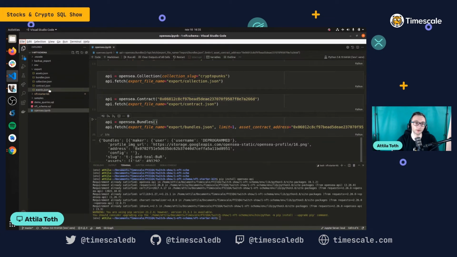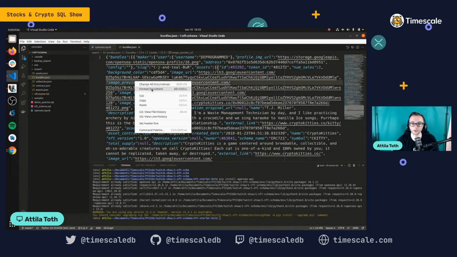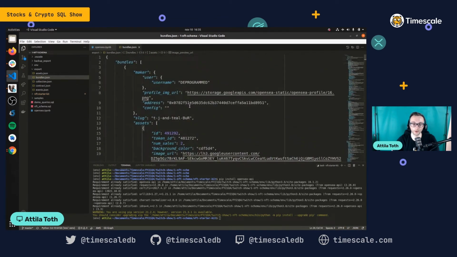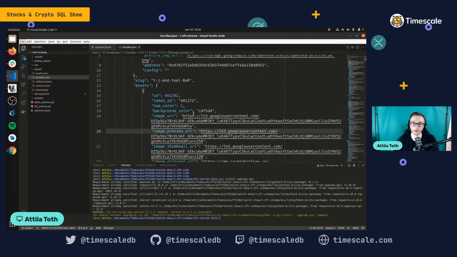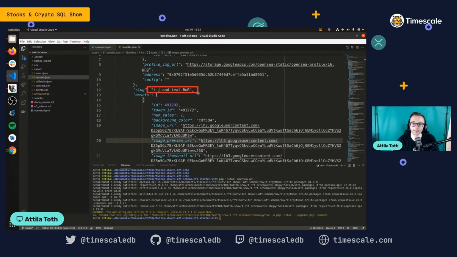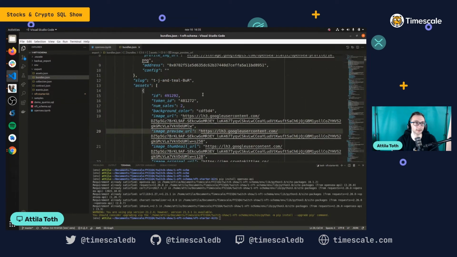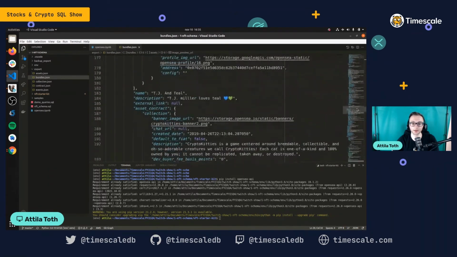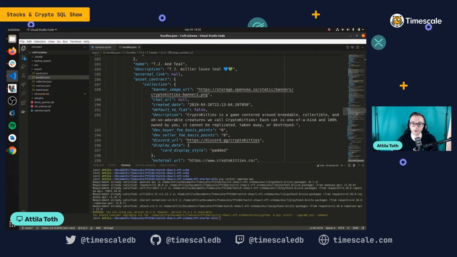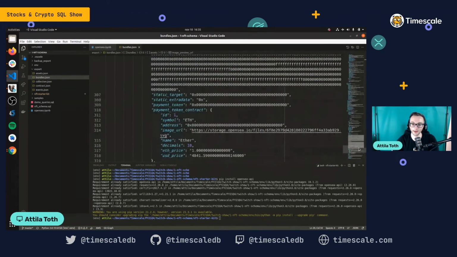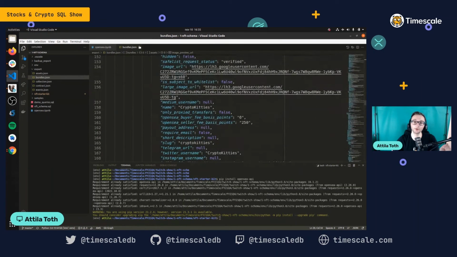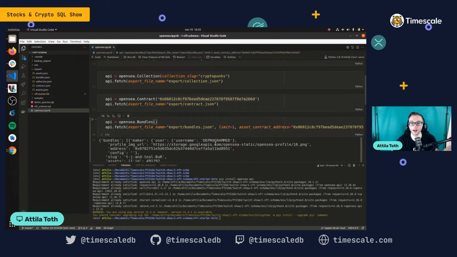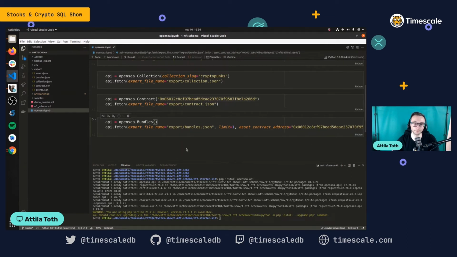So if I open the response and format it, we can see who made the bundle. We can see what the slug is. We can see what assets are in this bundle, and as you can see, it's a bigger list. We have info about the asset contract and a lot of other things. All right, so moving on, this is how you can use the Python wrapper library if you want to get NFT data.